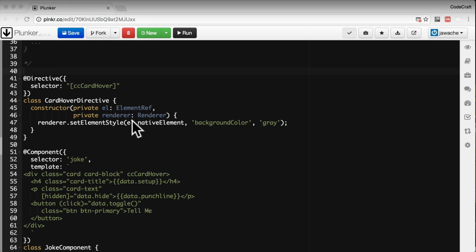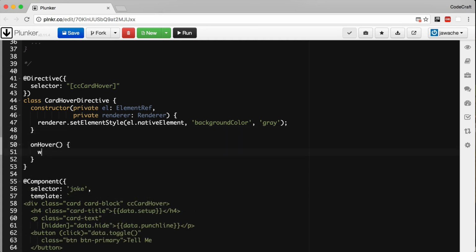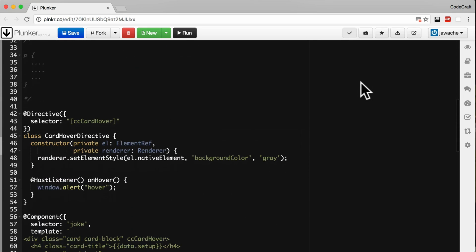So if we go into our directive class and I add a function called onHover, which just calls window alert and pops up essentially, I then decorate this function with a new decorator called HostListener. And like everything, we need to import this in. And we pass as the first parameter to HostListener the name of the event that we want to listen to. So we want to listen to the mouse over event.